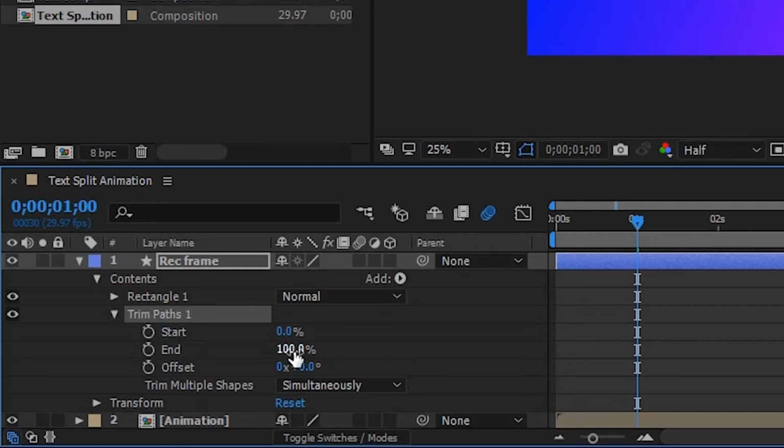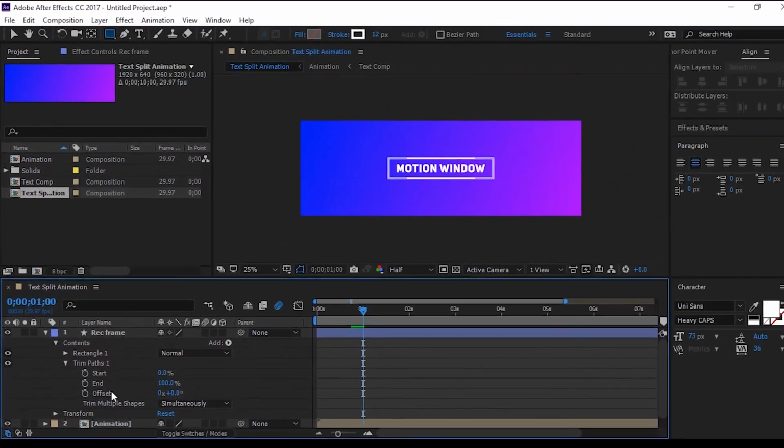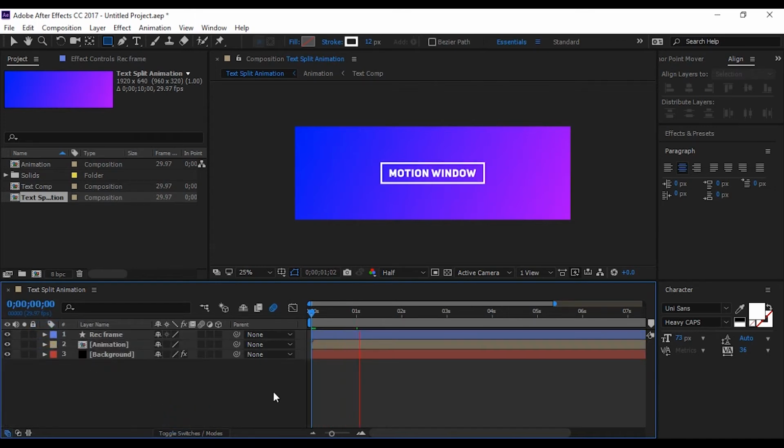Anyways, we'll be animating this with the end property, so make sure your cursor is at 1 second, add a keyframe on end, go back to 0 seconds and take the end value to 0, so that you'll find this wonderful animation.